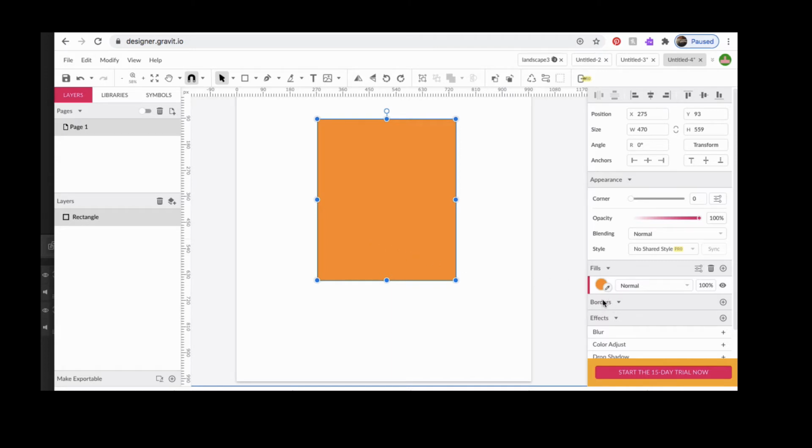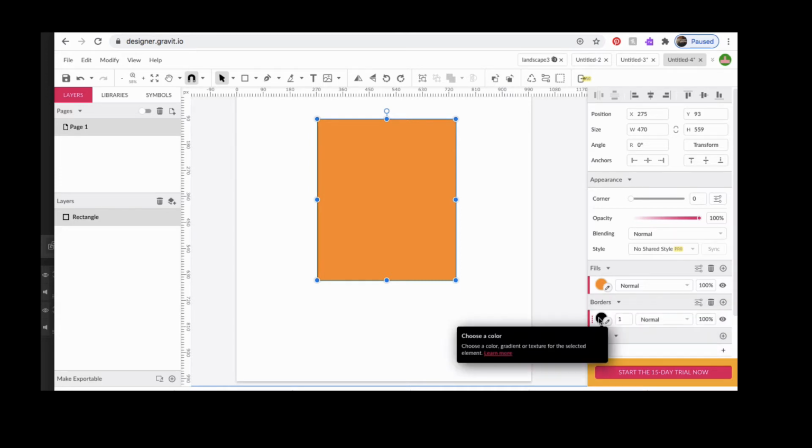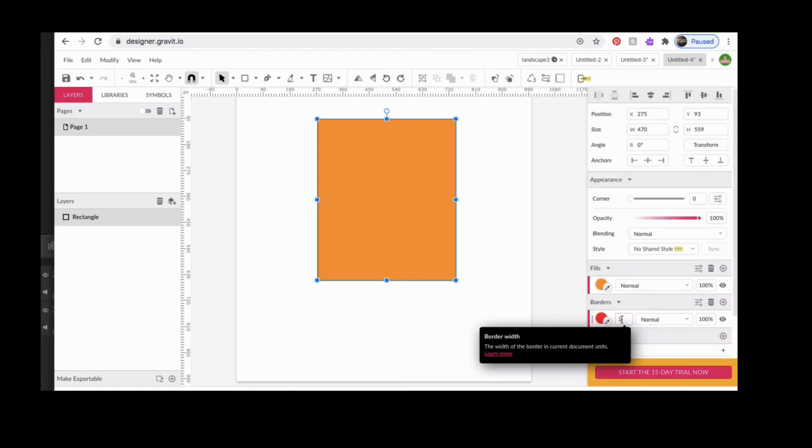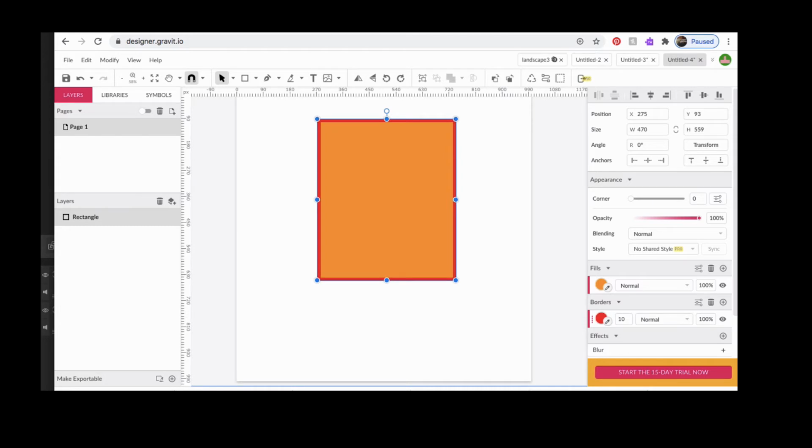A border in the Borders menu will make a line around the outside edge of your shape. If you don't see the menu open, go and click the plus sign, and then click the border color circle to choose a color. In this field, you can change the width of the border. Let's put in 10 instead of a 1 and hit return. Now we have a 10 pixel red border.